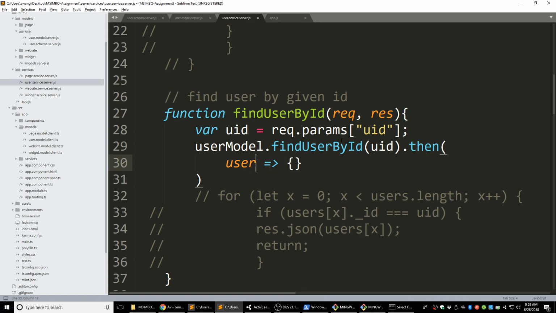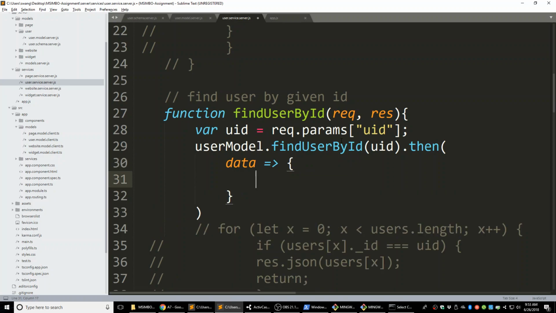No, you can just take out the data. We don't really know if it's a user or data. Maybe the database cannot find this user. It's just sending us some empty data, things like that. I don't really care. I just want to send this to the client. I'm just sending this data to the client. I don't care if it's a user or something else.